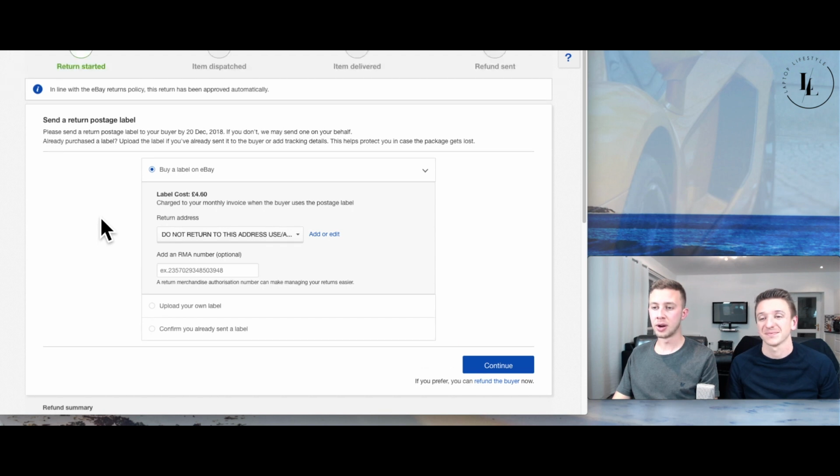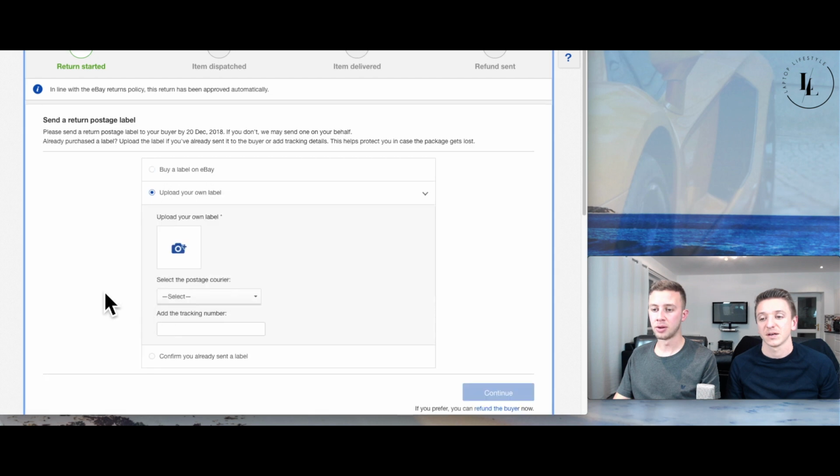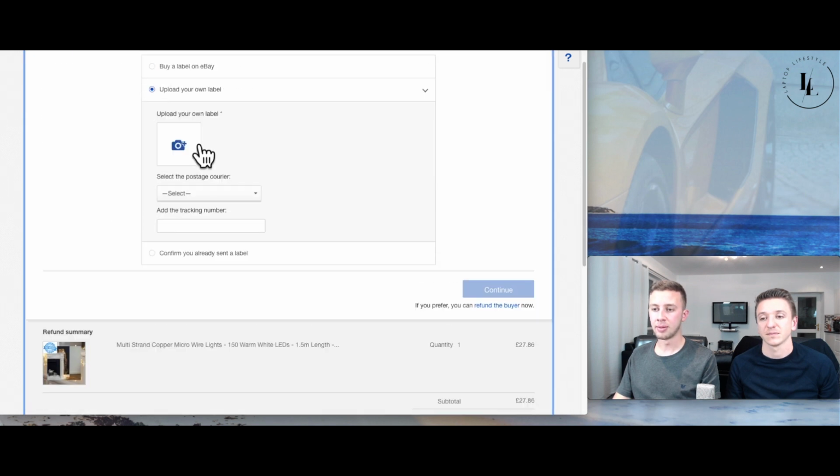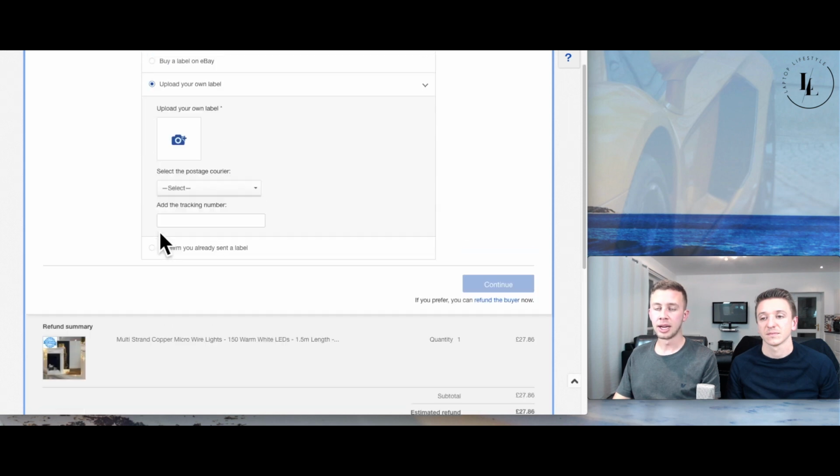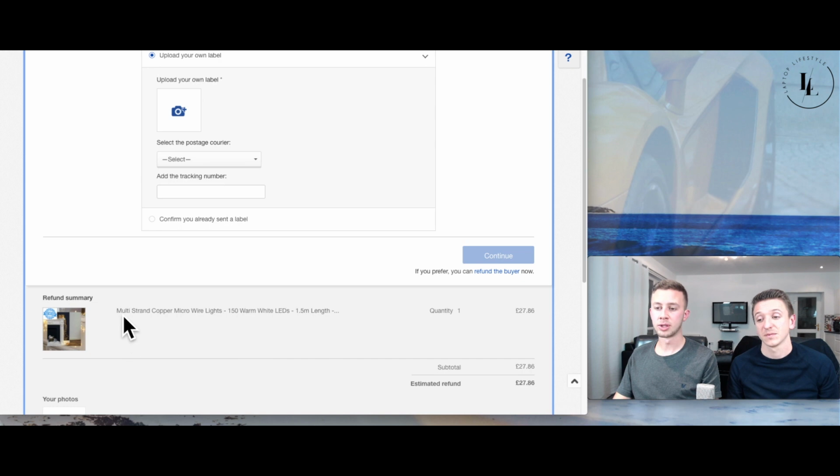So here we go, straight away it comes up with the option to buy a label from eBay, which is going to cost me £4.60. No, I'm not going to do that. I'm going to upload my own label. Here is where you upload the image. Now, how do I get a label to upload? Well, I'm just going to copy the title of the item, or so much of it anyway.